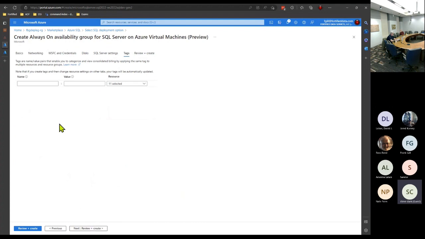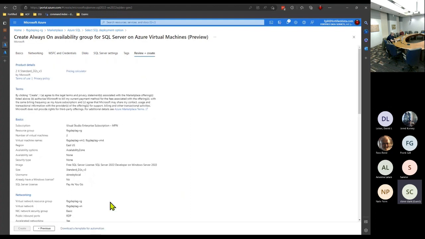Next screen is tags, which I'm not going to do anything with. This is a way to identify who owns resources. So if you have multiple application areas that have things in Azure, you can set tag values here, so you can run audits. You can use it to figure out who owes what when the Azure bill comes. And then finally, I'm going to go to review and create.